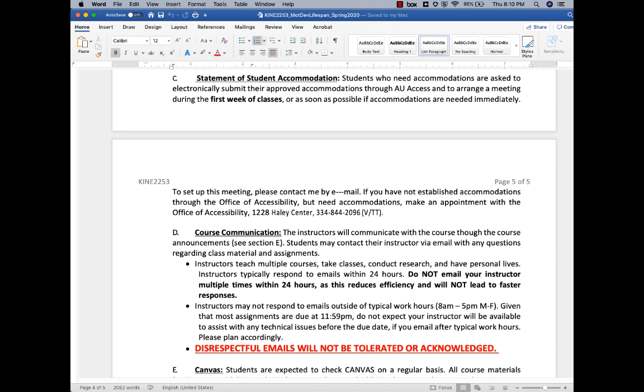All course communications will take place through the Canvas announcements from your instructor to the course. Students may contact their instructor via email with any questions regarding classroom material. I have posted an example template of what a professional email to a professor regarding questions for classes should look like. It's really important to note that instructors teach multiple classes, take classes themselves, conduct research, and have personal lives. Instructors typically respond to emails within 24 hours. Do not email your instructor multiple times within 24 hours. This greatly reduces our efficiency and will not lead to a faster response time.